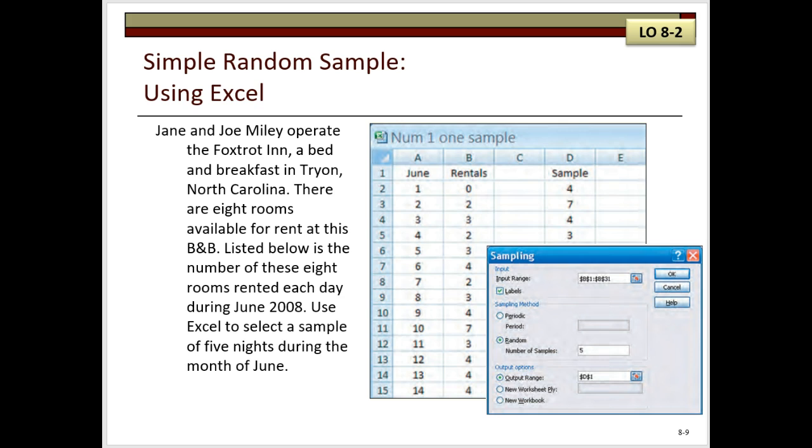To use Excel to generate a simple random sample, first we need to list all the elements of the population. In this example, Jane and Joe Miley want to take a sample of 5 days out of the 30 days in June, where they want to observe the number of rooms out of the 8 that were rented each day. So the data are represented in columns A and B of this Excel spreadsheet. The Excel commands to select a simple random sample use the Data tab on the top of the menu, then Data Analysis, then Sampling. The sampling dialog box appears on the slide here.